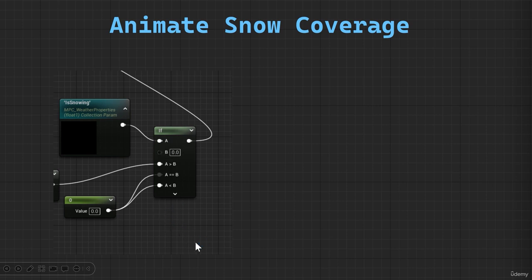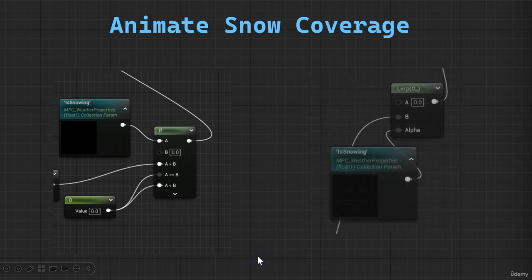And in order to show the snow bit by bit, we'll need to use the node lerp. So we can plug this collection param into this alpha socket of the lerp node, and by slowly increasing this value from 0 to 1, the mask that we're using to blend the snow will increase from 0 to the mask value we set in socket B. And this is how we can animate our snow coverage. Alright, that's the theory part.